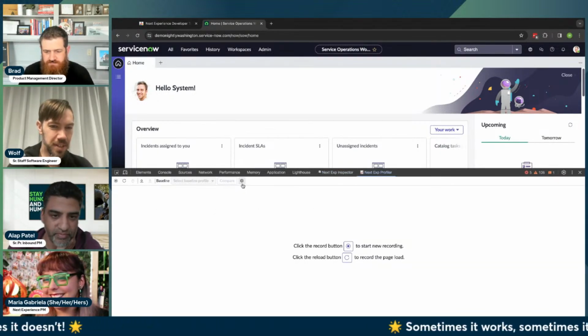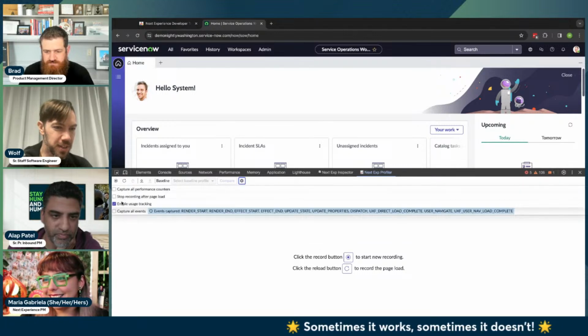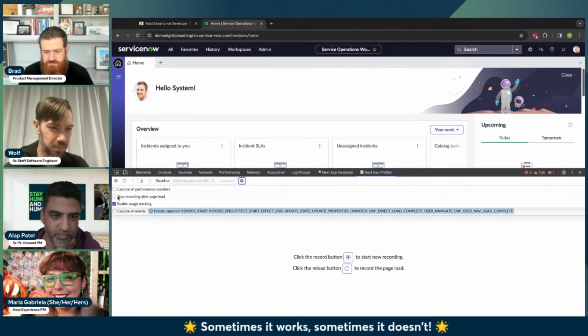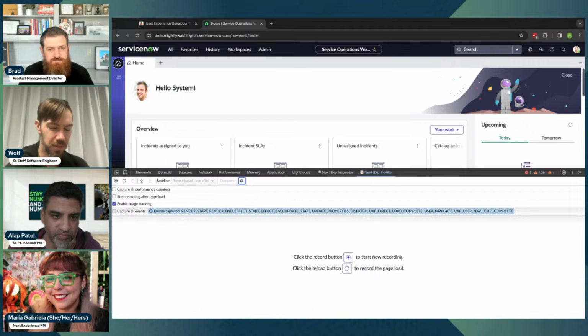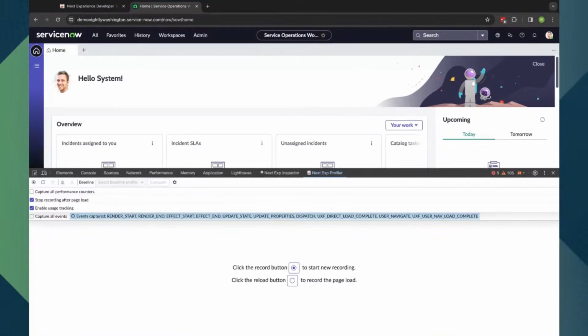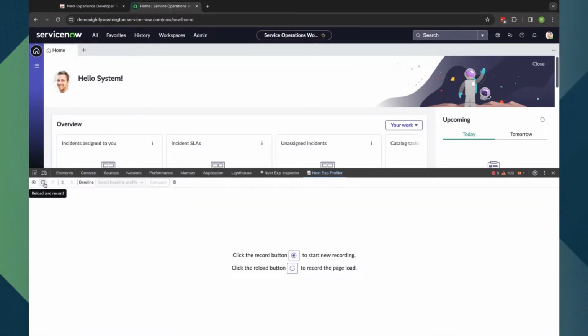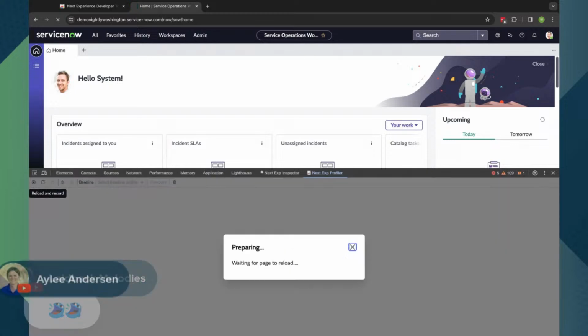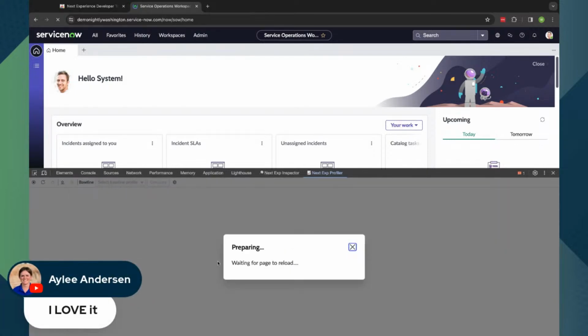So the first thing I wanted to mention there was that by default, in previous builds, the user was in control of when we started and stopped recording. So we added this feature to automatically detect when the page loads, which is really useful for page load, reload and record types of use cases. So I'll just show one of those here.